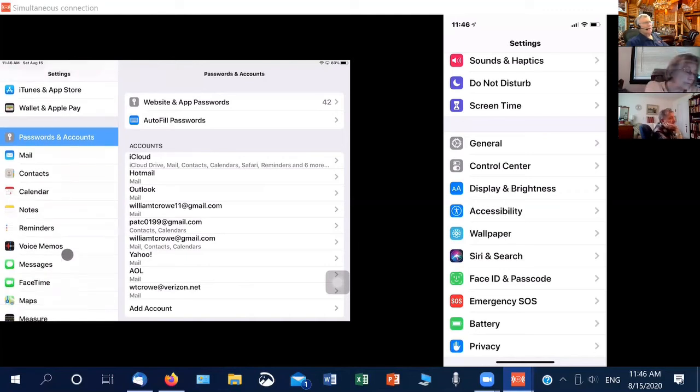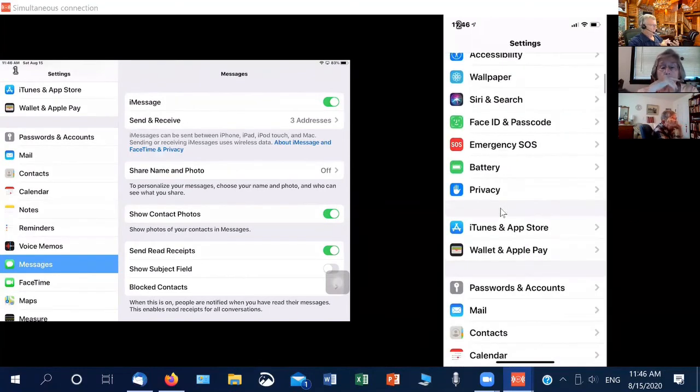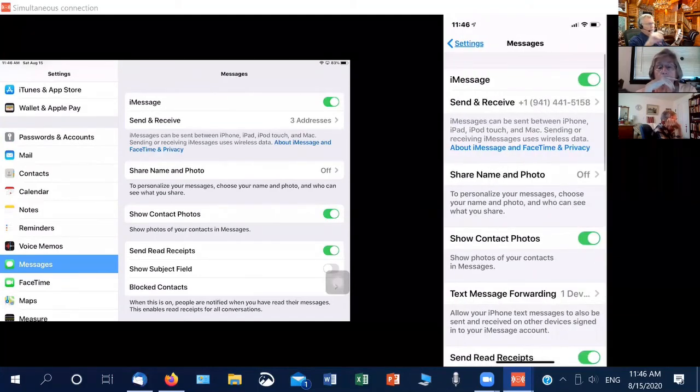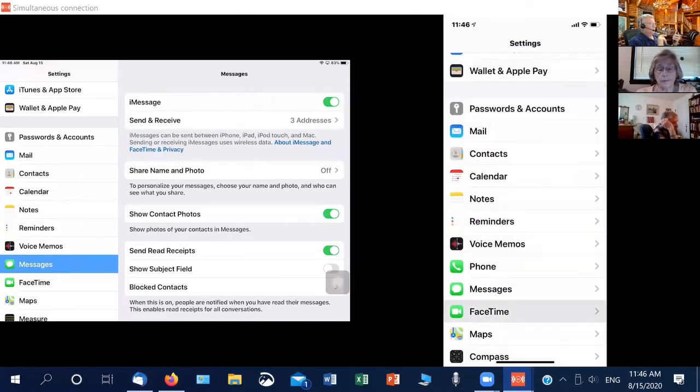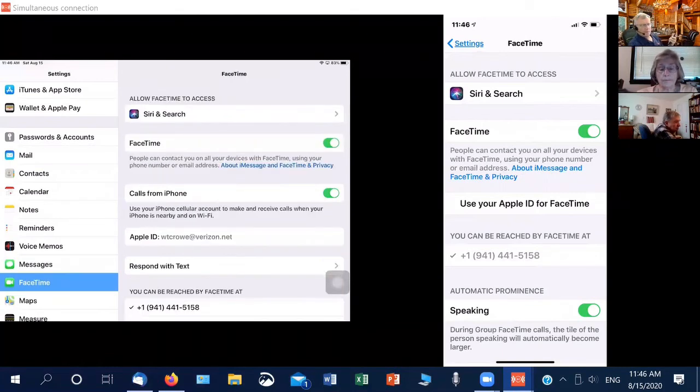Could everybody go down in settings to where it says messages? And does your screen look like mine? I'll go there on both my devices. Okay, is messages turned on? If it is not, you may have to enter your Apple password. The same with FaceTime. Go down to that and make sure FaceTime is on. Looks similar to mine.